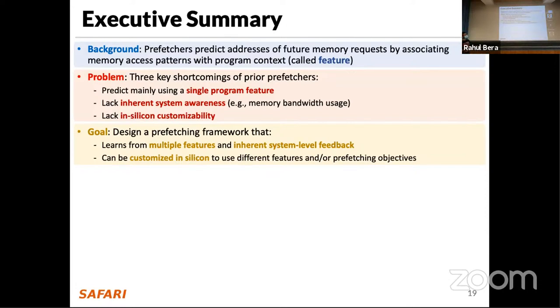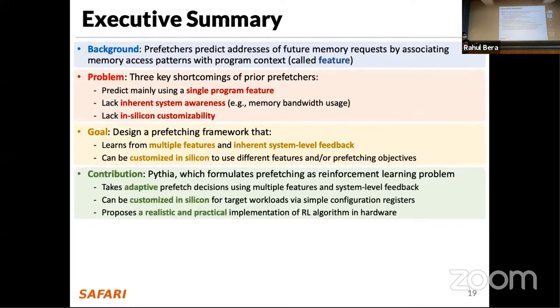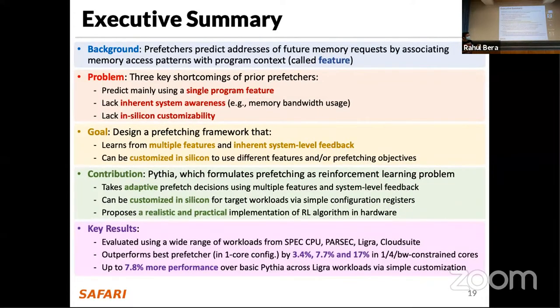Okay. So towards this, we introduced Pythia. The crux of Pythia's idea is that we formulate prefetching as a reinforcement learning problem. And we'll show that Pythia outperforms multiple prior state-of-the-art prefetchers in a wide range of workloads and system configurations. And Pythia is completely open source. You can also get it. You would see it in Lab 4, I guess.